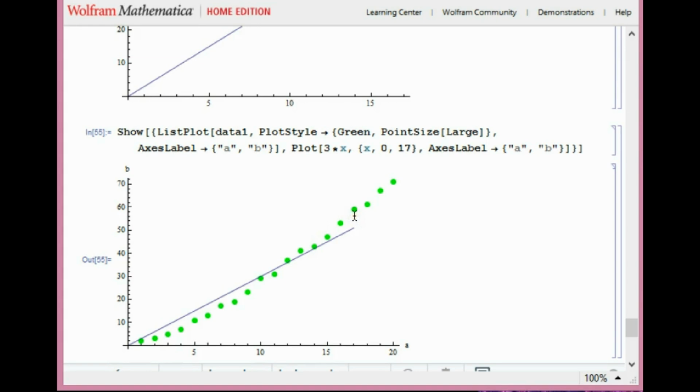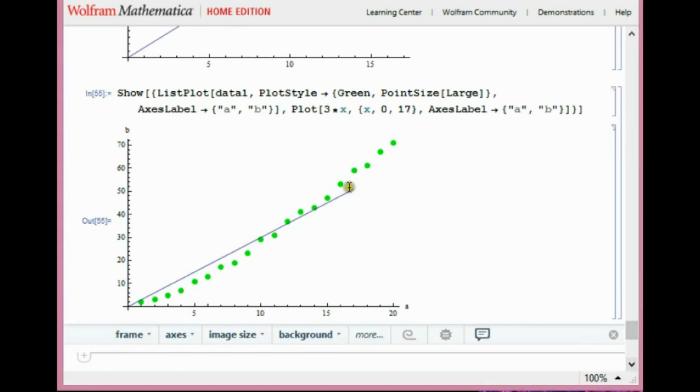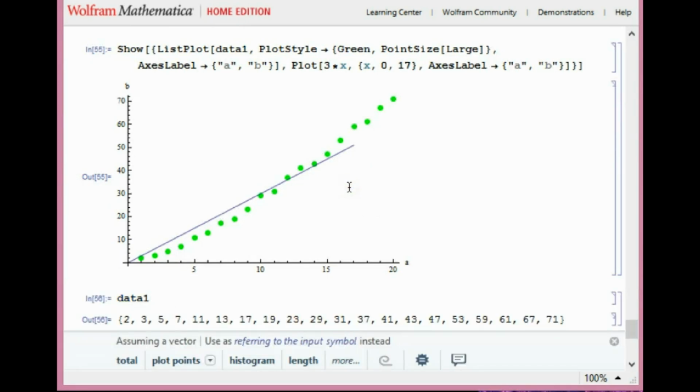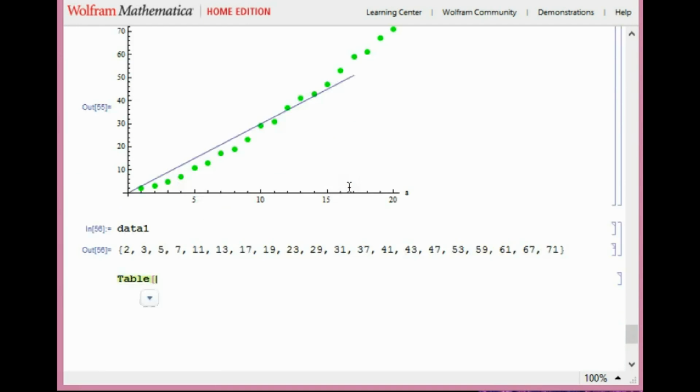Okay then, so we've had a look at a few different commands. So let's now take a look at how to combine them together. So as you see here, I've had a go at trying to fit this data. So here's the old data set I was looking at, data 1. Okay, so let's make that a bit richer. We'll make a table of i and data 1 i, where i goes from 1 to the length of data 1.